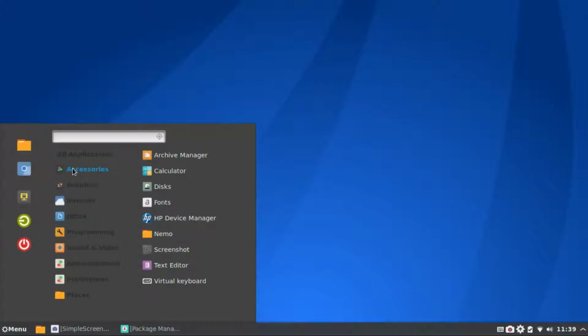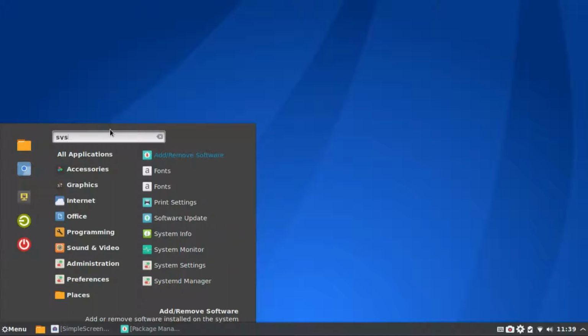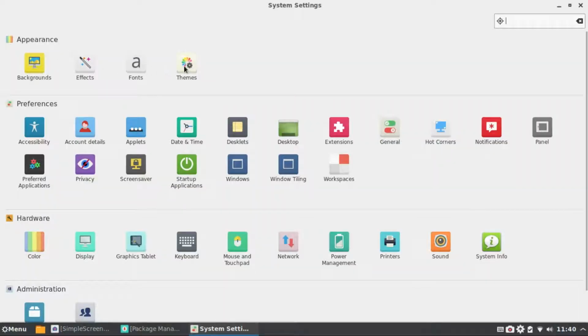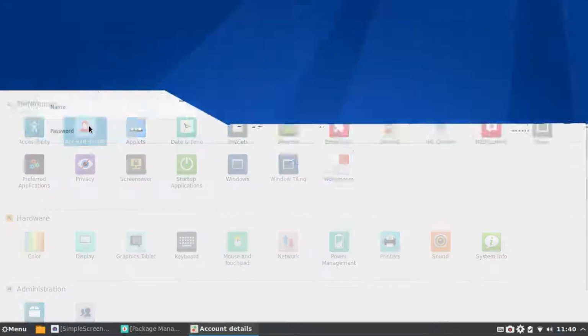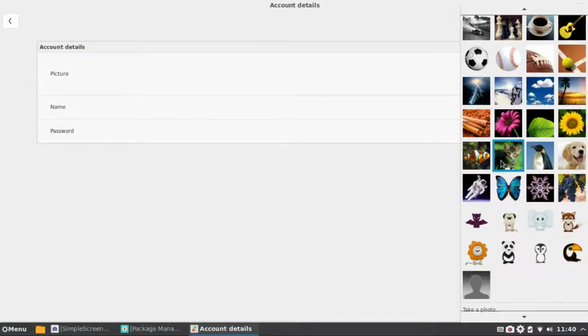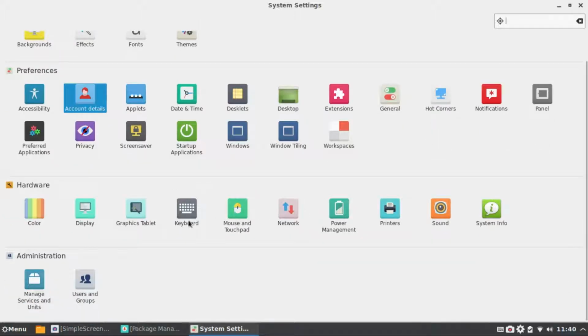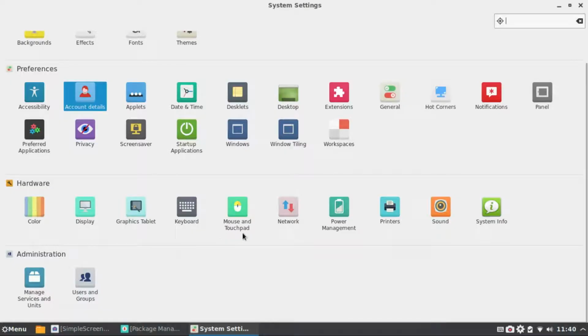I was actually just about to say, let's have a look into the system settings. Okay, we are here. So here you have backgrounds, effects, fonts, themes, accessibility, account details. So let's look at that. Account details, you can select a picture. I'm going to do a little kitty because, you know, most Linux reviewers love cats. Applets, date and time, desklets, desktop, extensions, general, hot corners, notifications, panel, preferred applications, privacy, screensaver, startup applications, window tiling, workspaces, color, display, graphics, tablet, keyboard, mouse and touchpad, network, power management, printers, sound, system info.